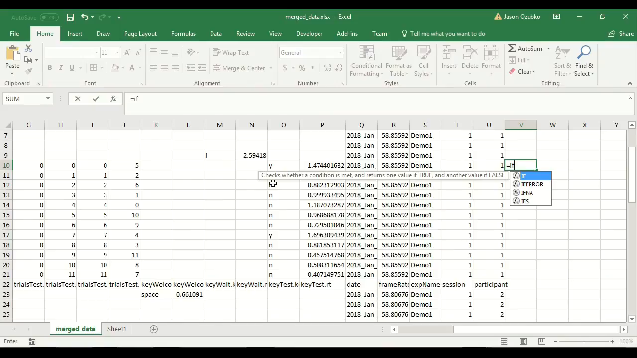And it tells you this function checks whether a condition is met and returns one value if true and another value if false. Great. Use an open parenthesis, and then you'll see Excel is giving you some hints of what it needs. It needs some logical test that it can perform. And if that test comes out true, then this cell is going to take on a certain value. And if that test comes out false, the cell will take on a different value.